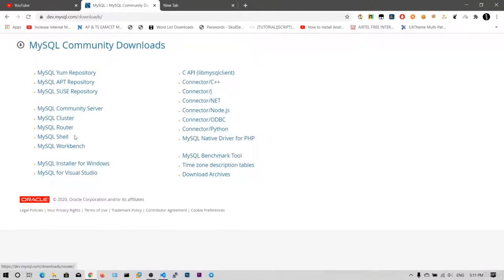And you can see there are some community servers and Workbench. First we are going to install the community server, and we are going to install Workbench, or else we can use the MySQL installer to install both of these softwares. So let's click on this. The community server will start a server of MySQL, and using Workbench we will connect to this server, and we can operate on the databases. Workbench is a graphical user interface, and MySQL Shell is command line based.